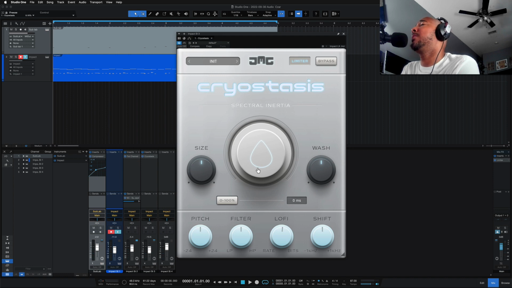This is a new plugin from JMG, which is under the United Plugins umbrella, and it's called Cryostasis. This is a plugin that is going to freeze your audio. It's an effects plugin, and you can do some really interesting things with it. This is something I would see very useful for sound designers as well as music producers. Let's go over these controls, and of course I will let you hear what it sounds like.